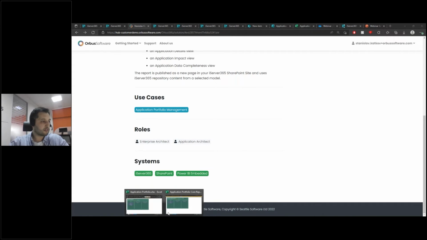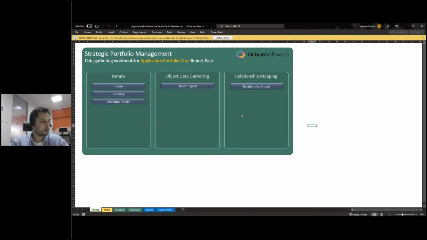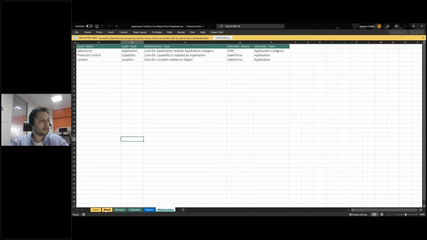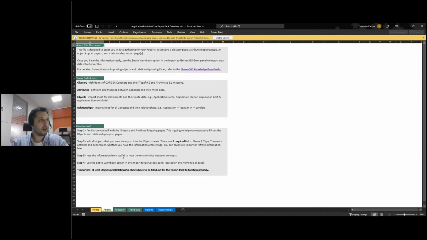For the Excel files, I will actually open this one, which is the default data gathering sheet for Excel that helps to collect information specifically for application portfolio core. You can request these and support or consultants will send you over. We have a lot of these for most of our reporting solutions. What it does, it gives you pages to fill out objects, attributes, relationships, explains the structure and how this report works.